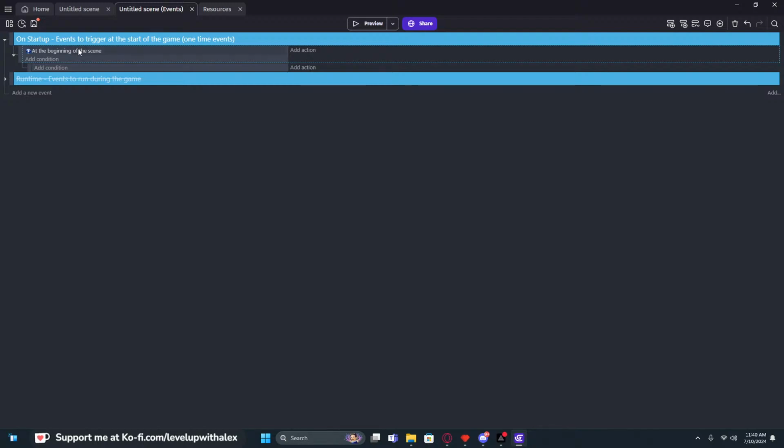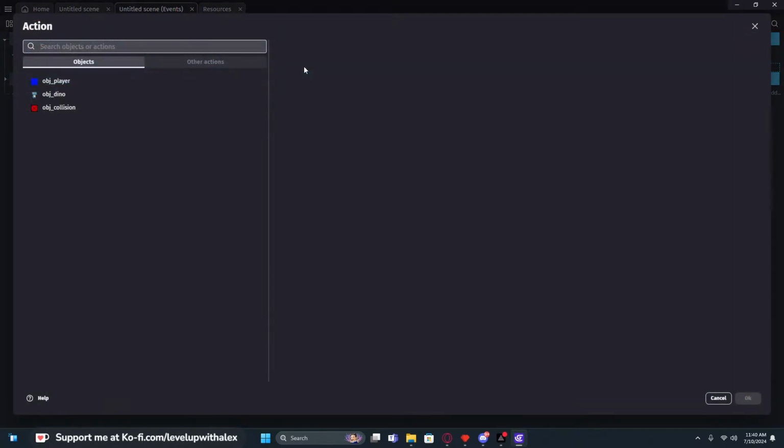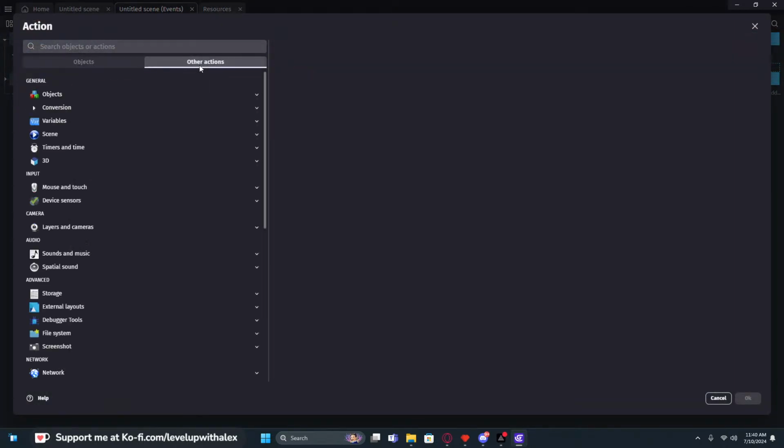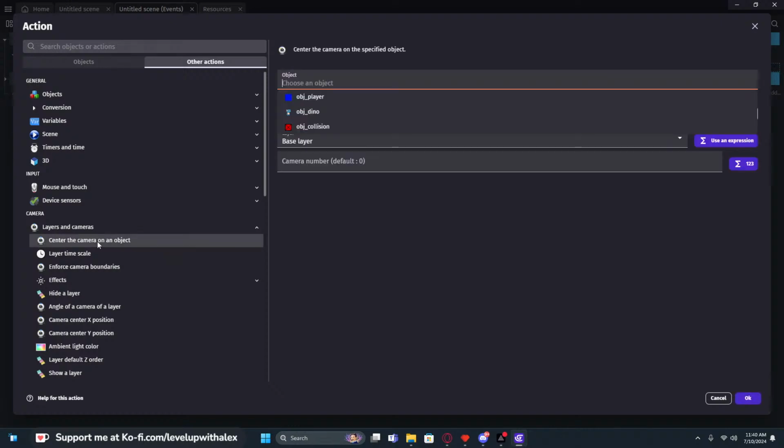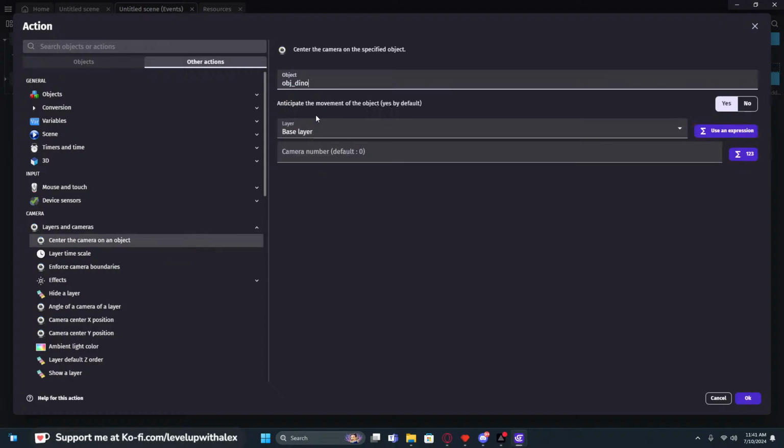At the beginning of the scene is a statement, a condition. So when this is true, we want to run our action. And we're not going to add it here because we have the child. We're going to add it here. Now, what do we want to do? We're going to go to Other, and we're going to go to Layers and Cameras, and we're going to center the camera on an object, and we can do that by just clicking on that. We're going to select the player dyno.